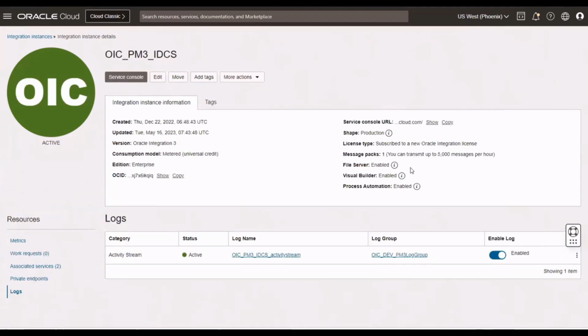Now back to our OIC instance here in the OCI console. I talked about enabling the OIC logs being pushed to OCI logging. This is done very simply by enabling that. And as you can see here, I have created a certain log group and a name within that log group. So the activity stream data, or a subset of that data, is going to be sent to this log group within OCI logging, and within that log group to this particular log here.